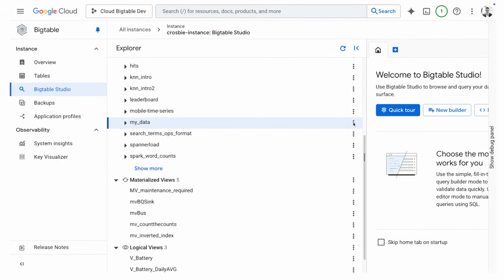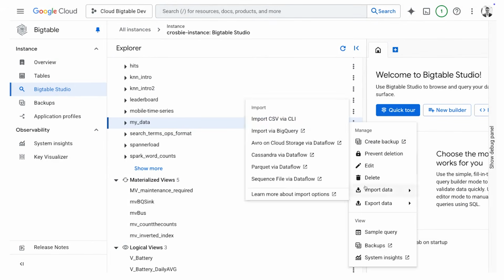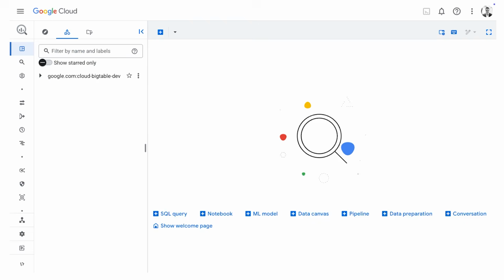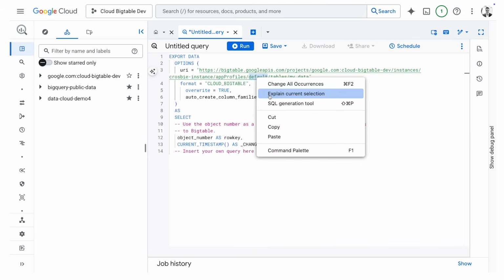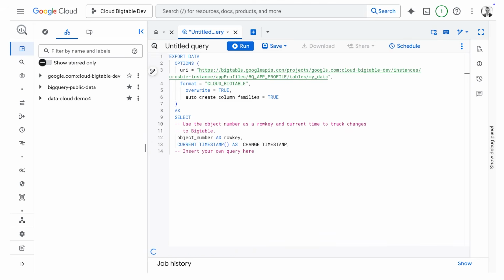To load data, go to the Tables page, click Create a Table, and then use the menu icon to select a standard loading template. If your data is already in BigQuery, you can use built-in export functions to convert and load it into Bigtable using standard SQL.